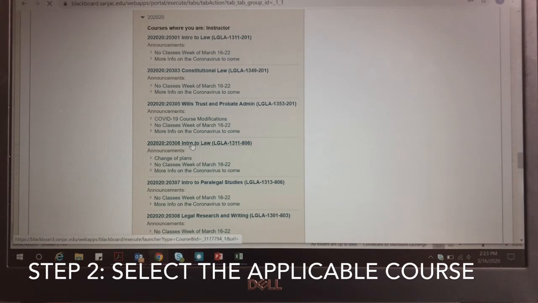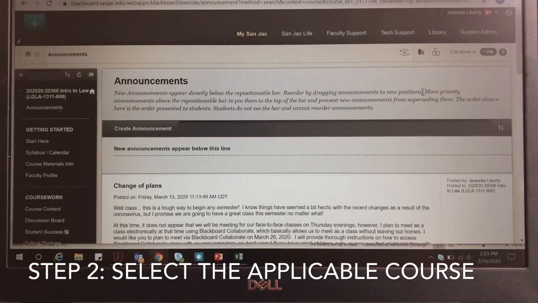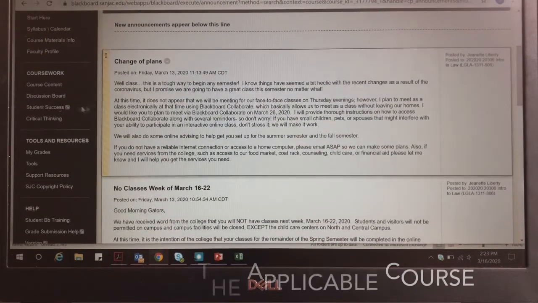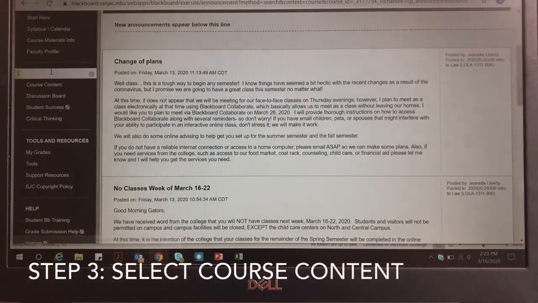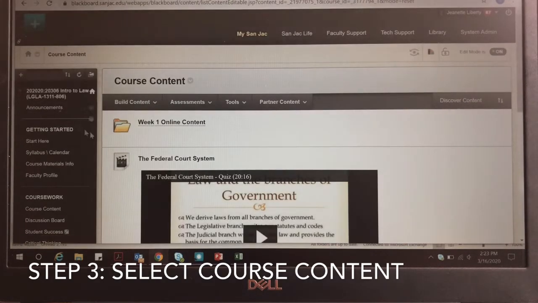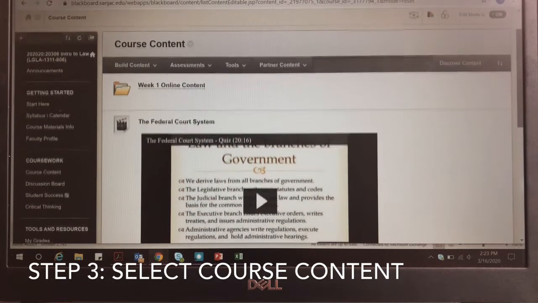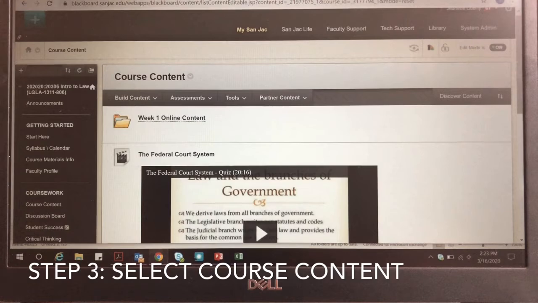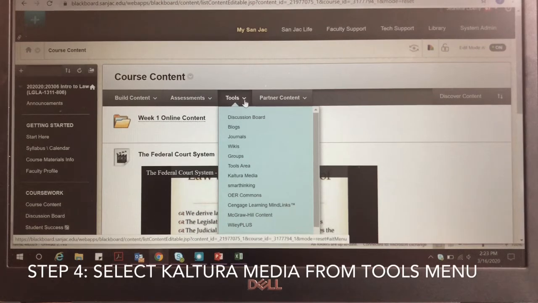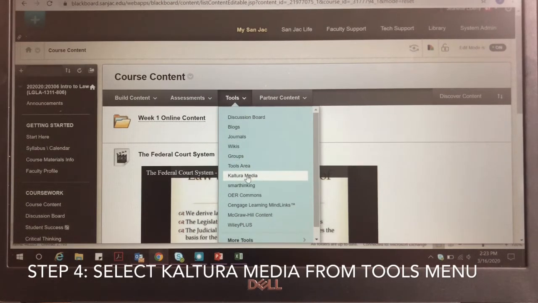Select that course by double-clicking and entering the course. Once you are inside the course, you'll scroll down and on the left-hand side of your screen, you'll go to the coursework menu and select Course Content. Once you are in the course content screen, you'll have the opportunity to build your course content. In order to access Kaltura Media, you will have to select the Tools drop-down menu. From the drop-down menu, select Kaltura Media.